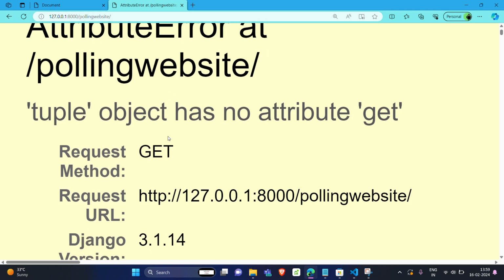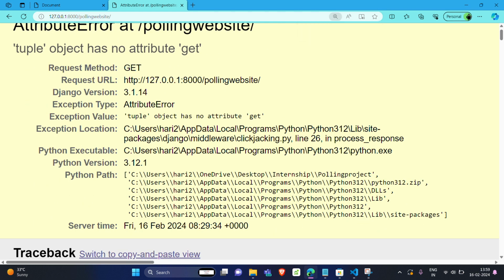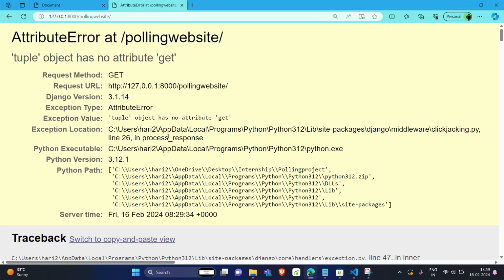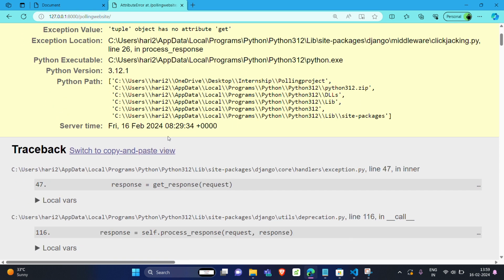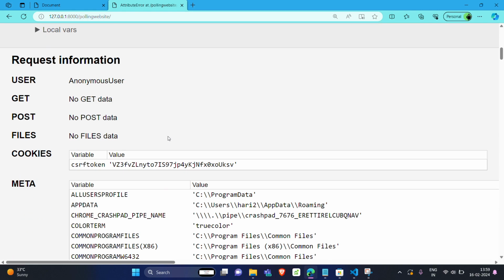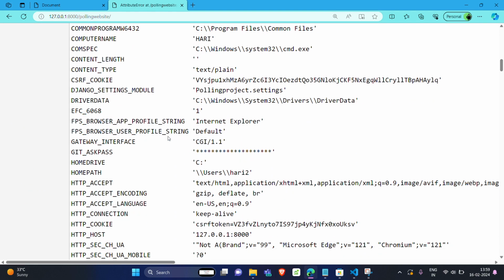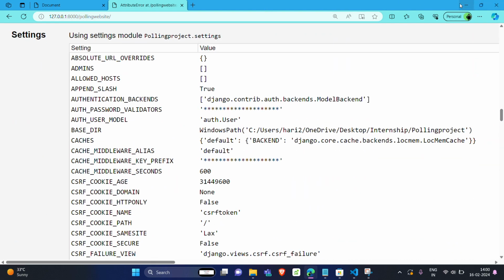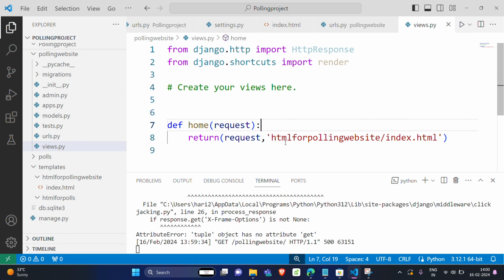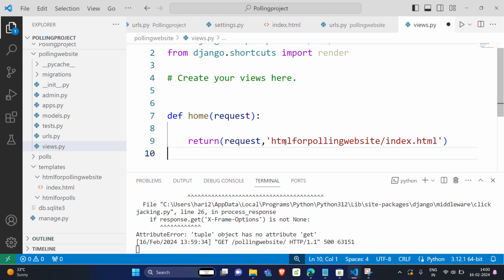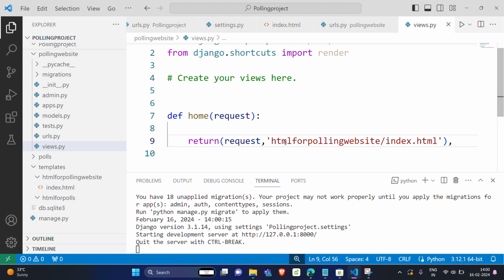It is getting into some error. Let us try to understand. What was the error? Tuple object has no attribute get. No, there is something wrong. Let me check my function now. I'll go back and look at request, return, HTML file. It seems correct here. I think it's a comma here. Now I will check.